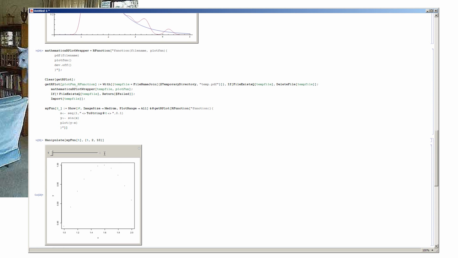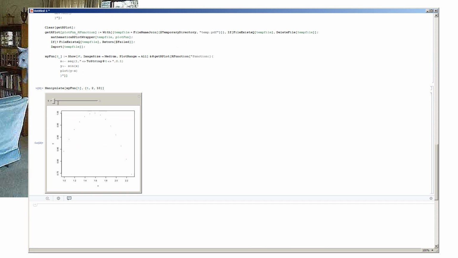I forgot the manipulate part, so here we go. And what's happening, as I say, is everything is being sent to R for processing and then coming all the way back to Mathematica. And as you can see, even though we're making that round trip, the results are still coming back at a good pace. It's almost instantaneous for this particular example.